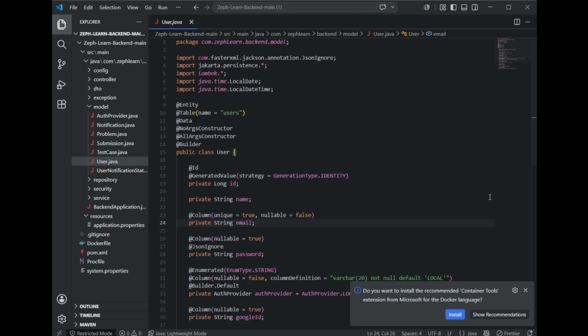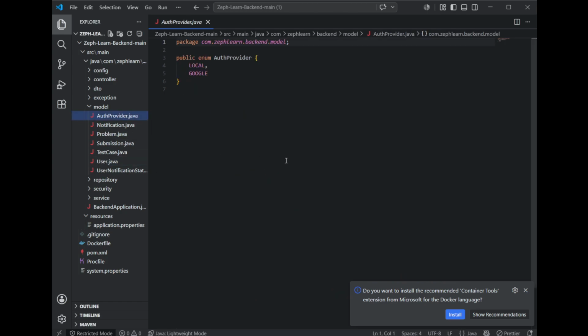So let us move on to the next topic, that means the next folder. After this user is created, the next process is the authorization part. So this is the authorization provider, where we have an enum, which is local and Google. For Google, you can sign in with Google, or else you can create a local email and password.